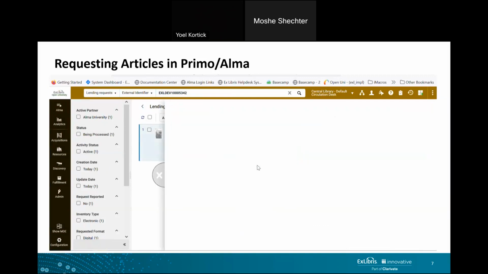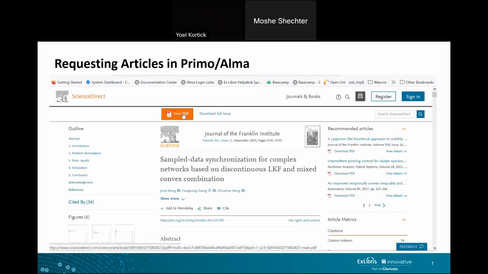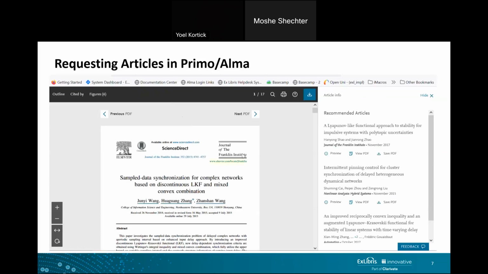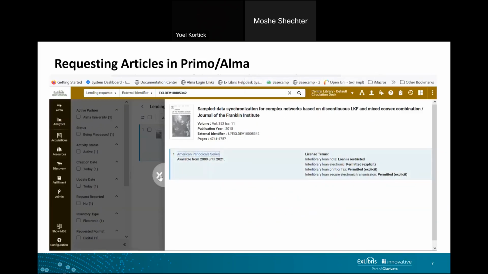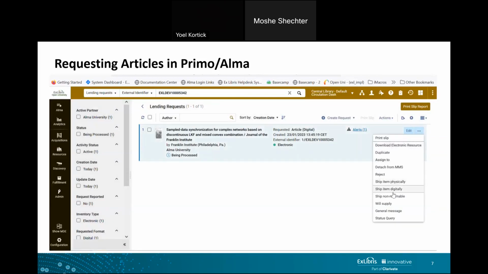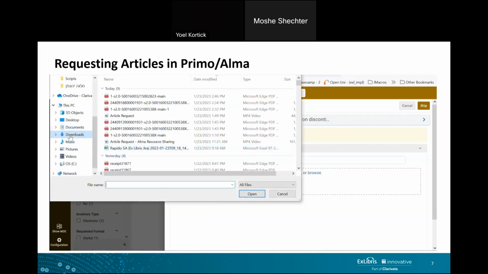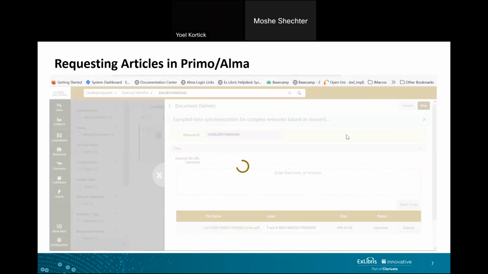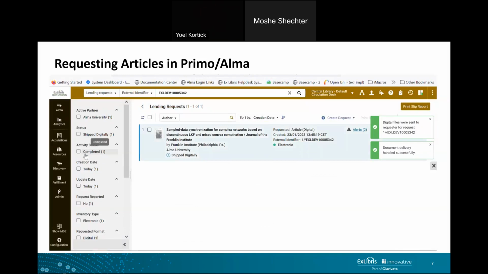So download the electronic resource. We'll access that article. Okay, view the PDF, download it. So I'm now ready to ship it. I'll ship my item digitally. And request 5342 is shipped. It's out of my list. It's shipped digitally here on my lender side, completed.